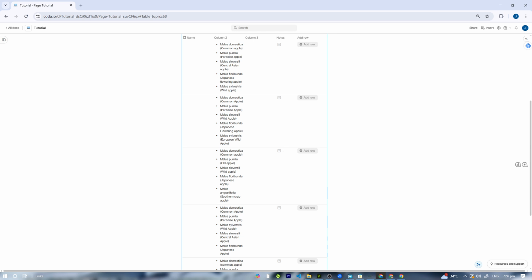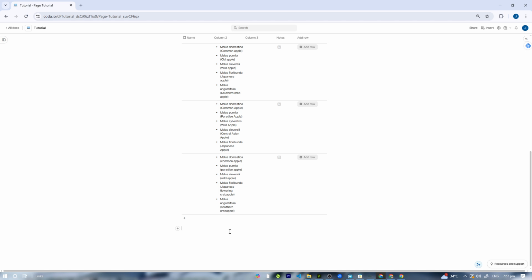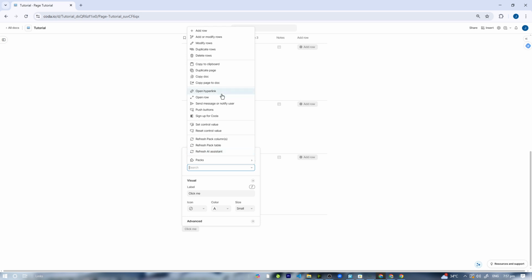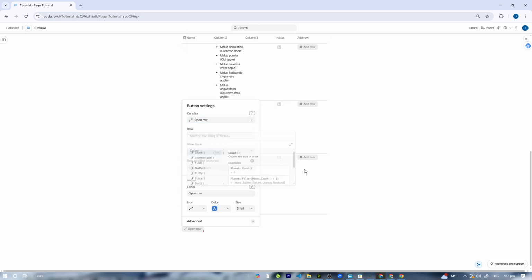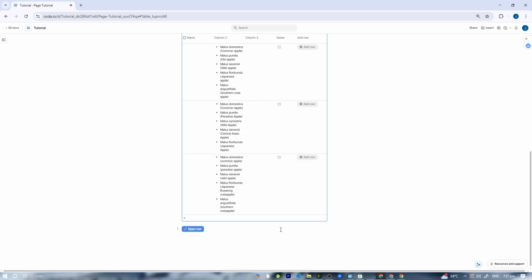You can also add interactivity with buttons. So you can add buttons here. Let's add a button, new button. So when clicked, open row, let's say I want to count. There we go. So open row, invalid data passed. But you can just tweak it so you can make it work.